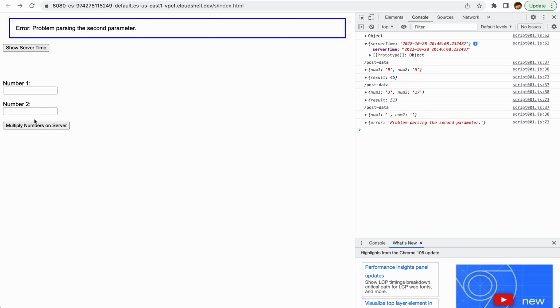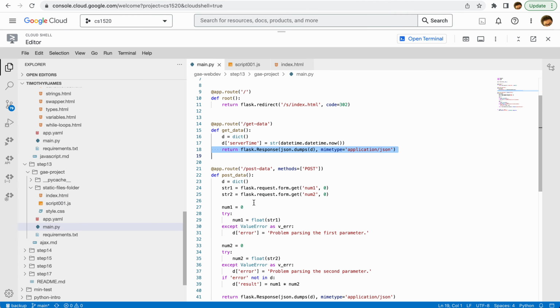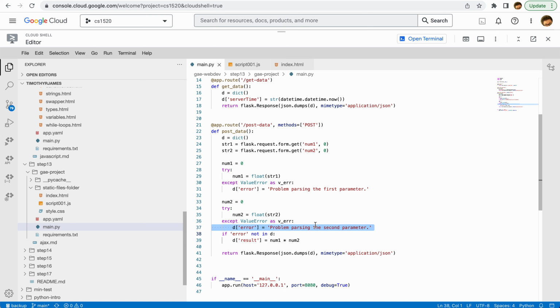So for example, if we hit multiply numbers on the server, you can see we got an error parsing the second parameter. And if we put in, say, a number here and hit that, we'll get an error parsing the first parameter. And if you remember, the reason why it doesn't tell us both of those errors is because in our main.py, we only set one error. We don't make that a list of errors, or we don't append to it. So it's only going to show the last error that was found on the server.